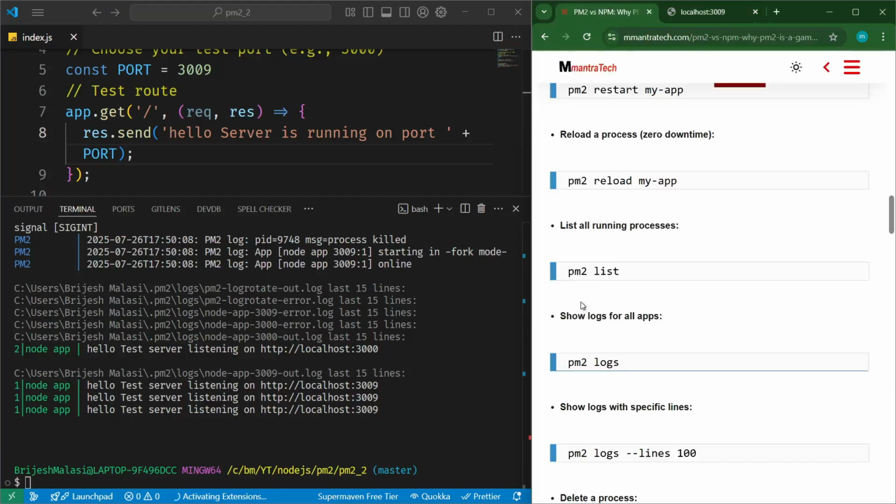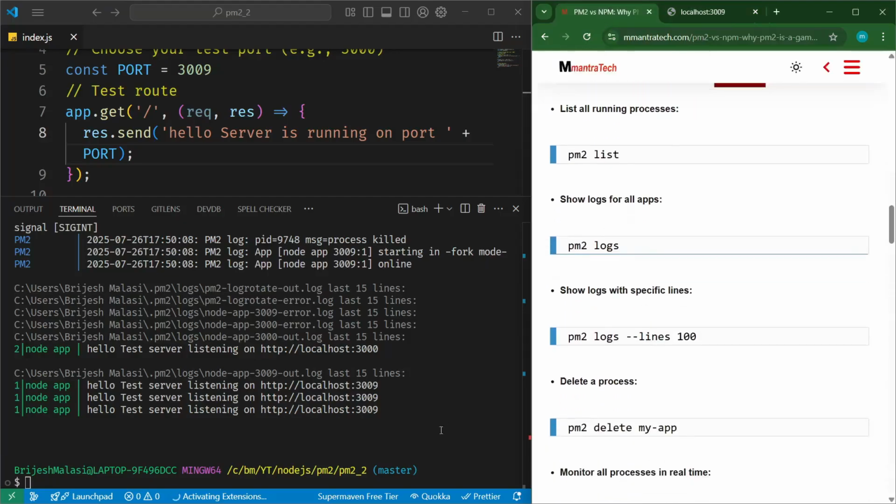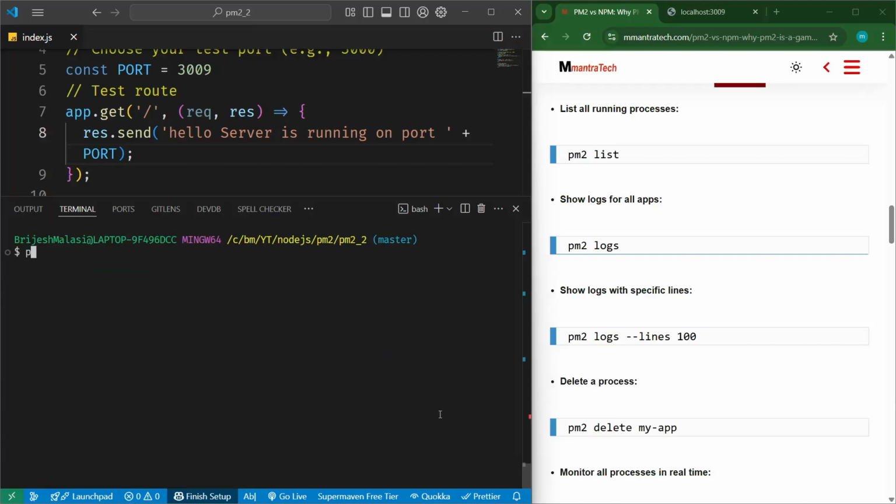Okay, so logs is complete. This is about if you want to see logs, and if there are 1000 or 5000 lines showing in the logs and you want to show only the top 5 lines, you can use --lines and 5, for example 2, because I don't have a lot of lines.